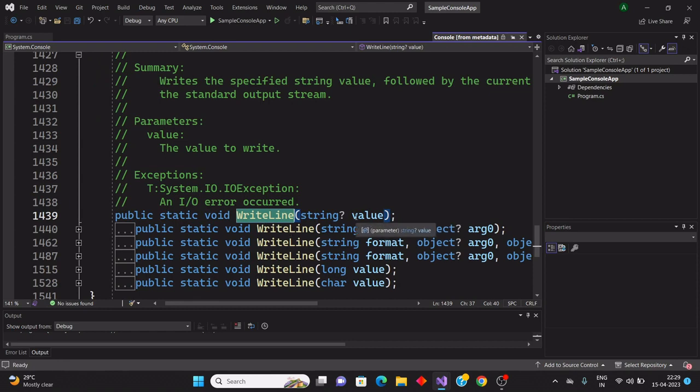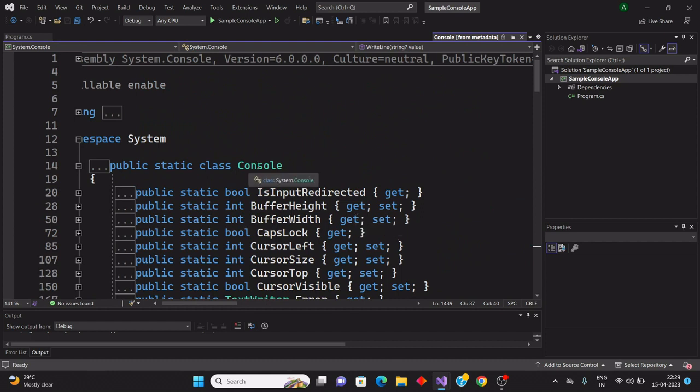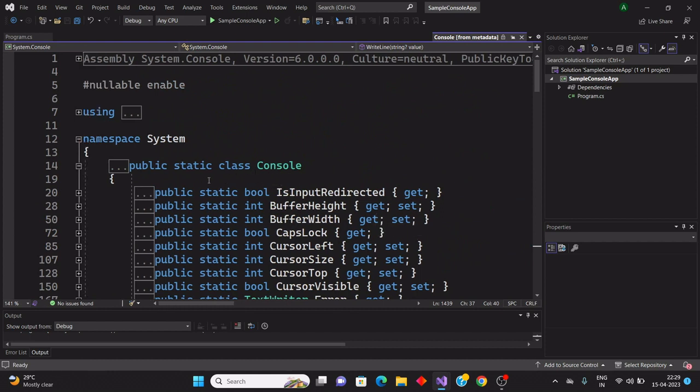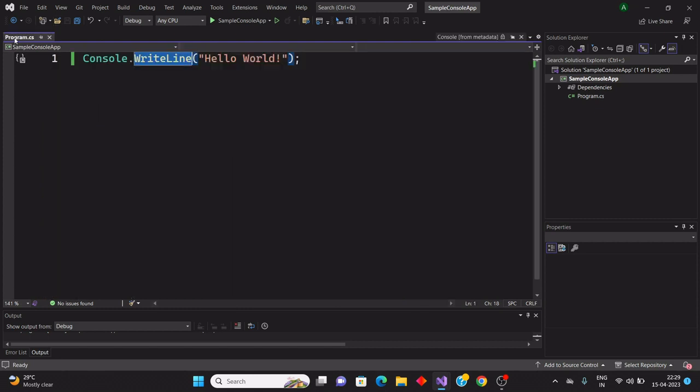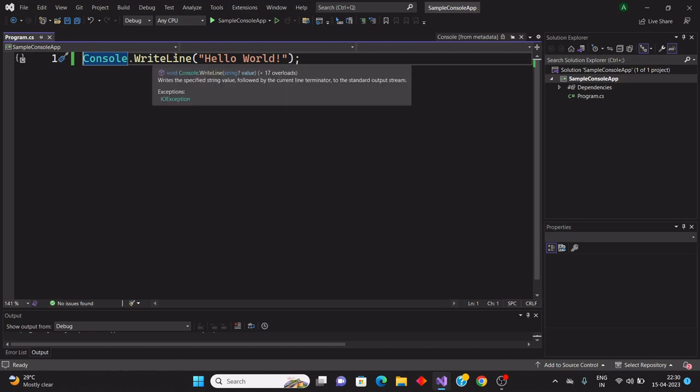This is included in the Console class, which is a static class, and the Console class is present in the System namespace. Actually, we need to import this System namespace in our CS file, but this Program.cs file uses a top-level statement, so we don't need to explicitly add the using statement. It is already included. So we can directly use this Console.WriteLine.